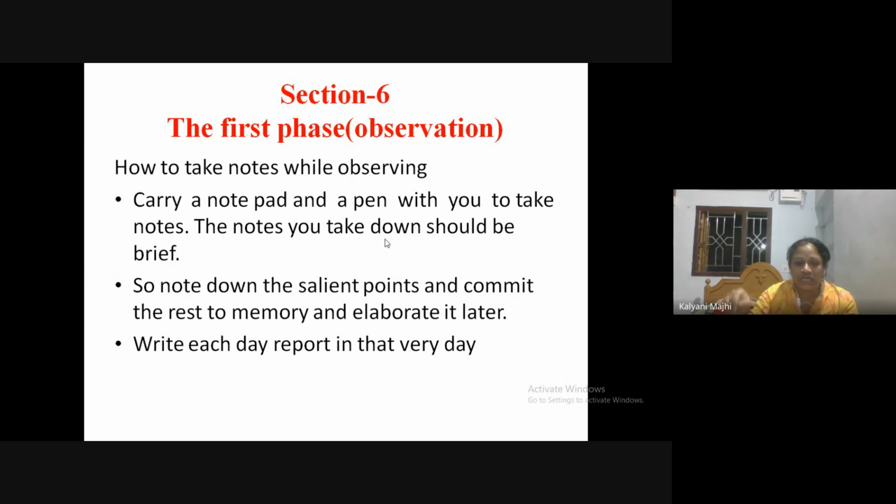And what activities they did in the classroom, and that activity is related to which goal. If you have any doubt about the goal and activity, you must consult your guide, and keep a detailed note made by you. After that, you refer to your note, elaborate all the activity sessions and analyze all the activity. First of all, carry a notepad and a pen with you to take notes. The notes you take down should be brief, short.